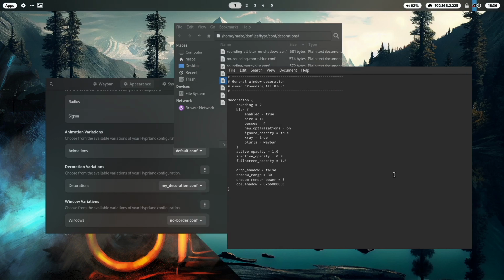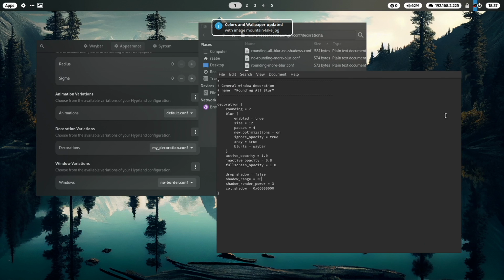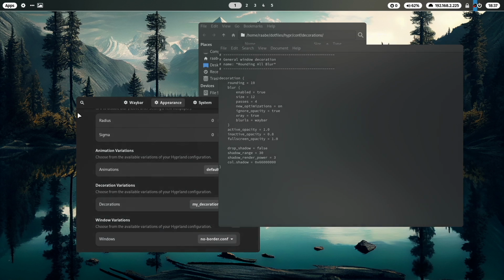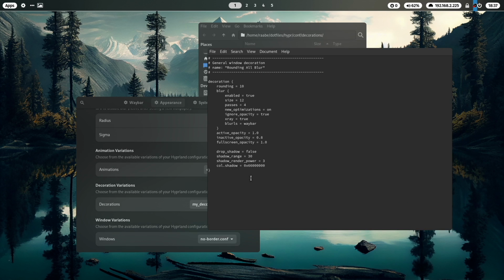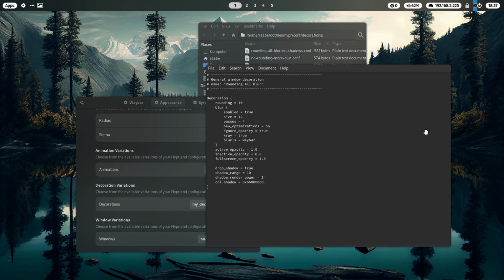Let's switch to another wallpaper. Yeah, this is how it looks. Let's bring a bit more rounding back, of 10. And now we have again 10 pixel rounding. And also maybe bring back the shadow, but with the shadow range at 10. And now we have a light shadow around the windows.